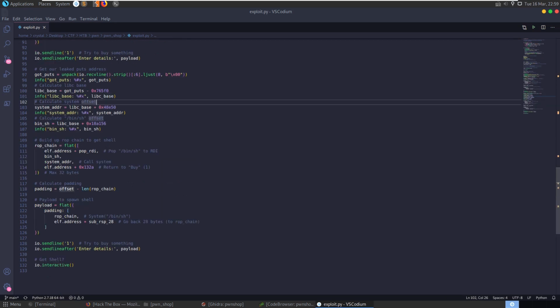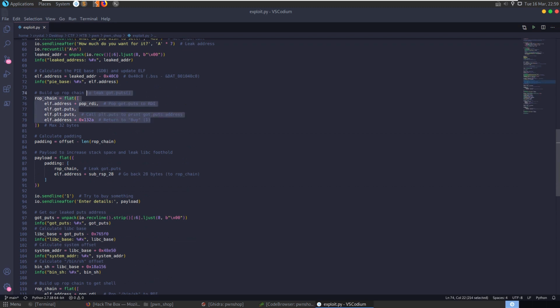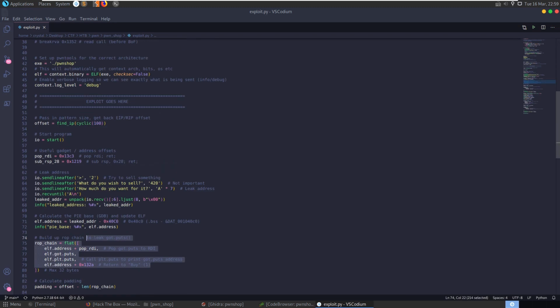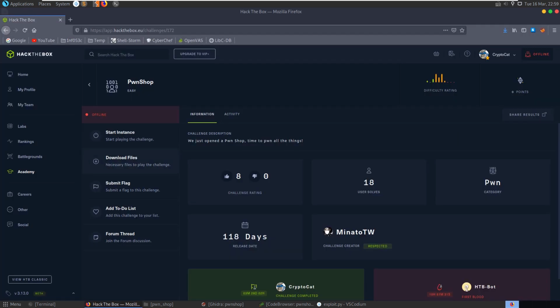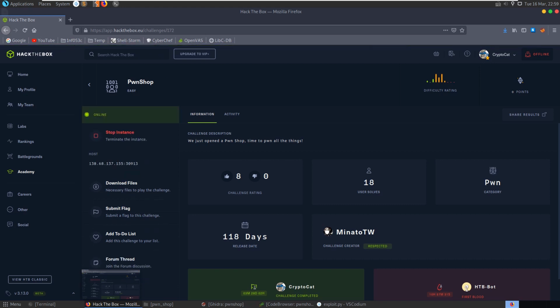So I've just added comments throughout this code. Nothing's changed functionally, it's just been commented and maybe formatted a little bit better. And I'll put this up on GitHub. But let's go and spawn the HackTheBox server and test this remotely first of all.